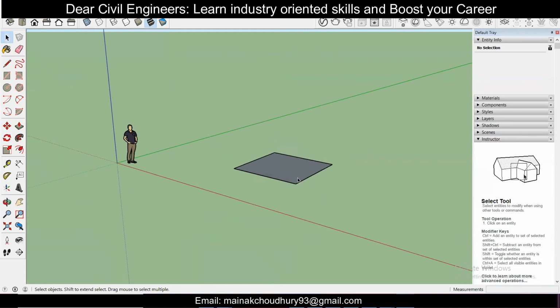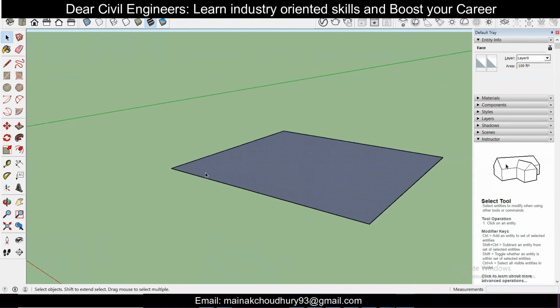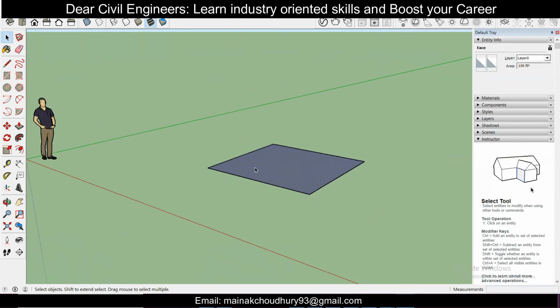Now there is another interesting thing which I want to show you. If you select with one single click, then only the surface will be selected. And if you double click, then the surface plus the boundary will be selected. So if you just want to delete the surface, just single click and then click on delete.